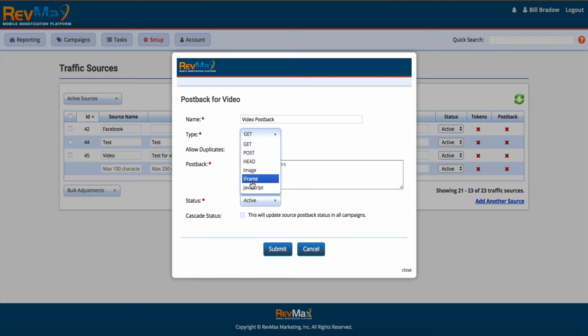If you're not technical, then you need to read the documentation at your traffic source to see which one they use. Of course, you can always reach out to our support, and we've seen a lot of these, so we can let you know if you post it correctly. But you have the get method, the post method, head, image, iframe, and JavaScript. So you have to select the type.